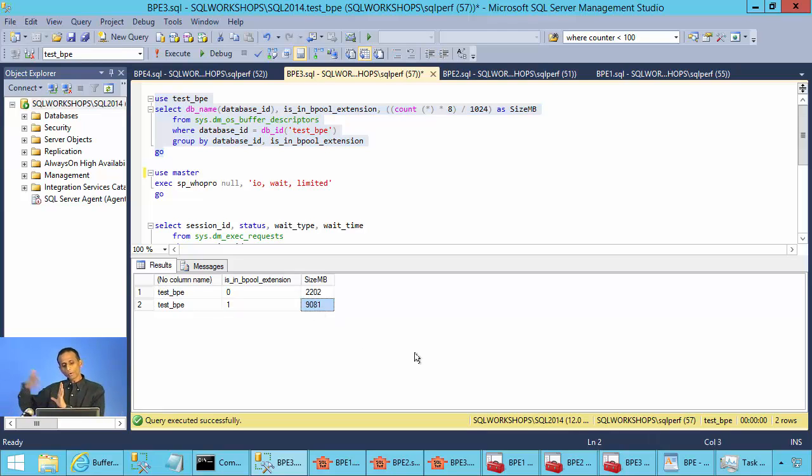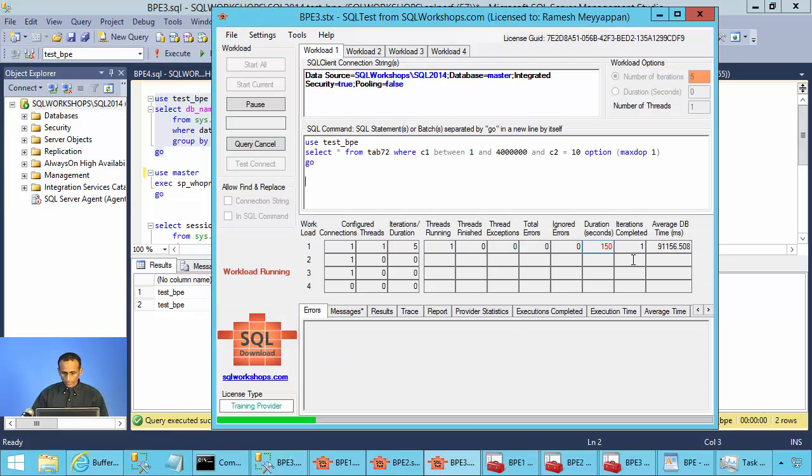As more and more data goes into the buffer pool extension, if you execute the query serially with a single thread, it will take longer and longer because we are limited to using one IO at a time and 8 kilobyte IOs. Let's see how many iterations have completed. Of course, the query takes a long time, and we will give it a chance for one more iteration to complete, and then we will go further with a different example.